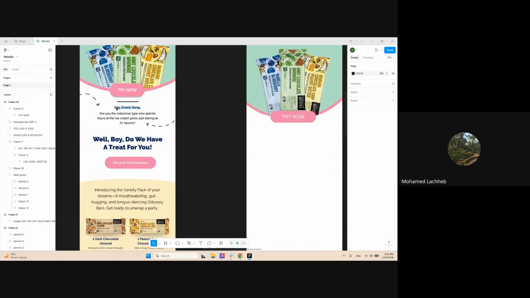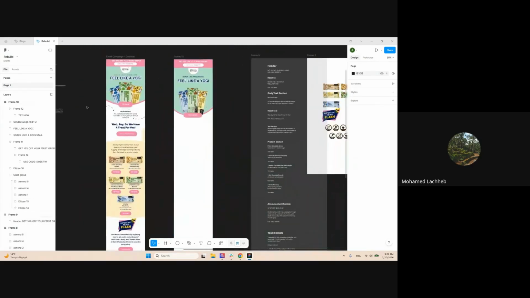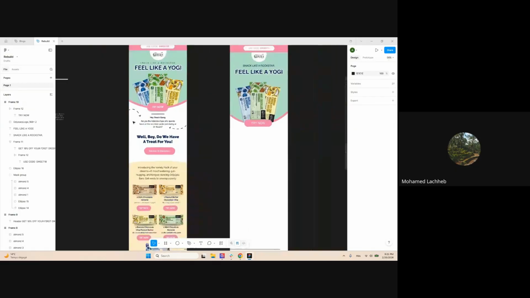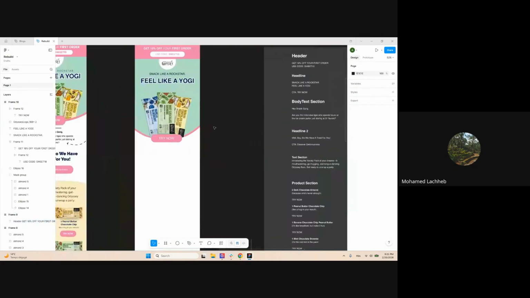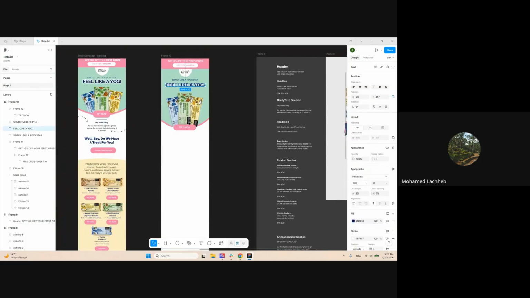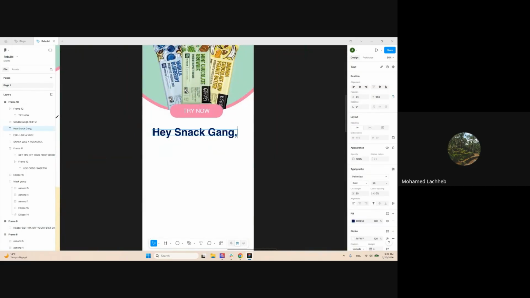We have this small title here and the text. So let's keep using our elements as Gavin said.